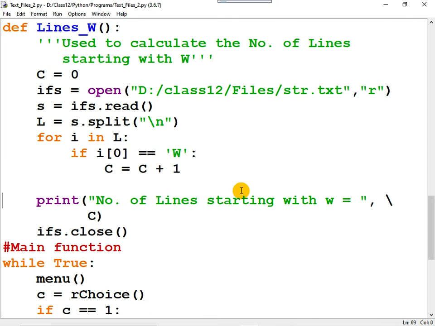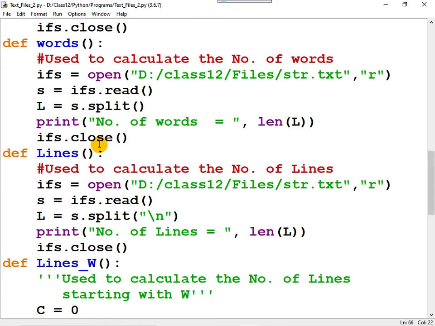So just make a small change, I of 0 equal to W. Similarly, if you want the number of words starting with a W, for I in L will give you each and every word of the text file, and if I of 0 equal to that character, C equal to C plus 1, same method. So the questions may come like that. It is there in my printed notes, and you can refer to my printed notes in the blog.